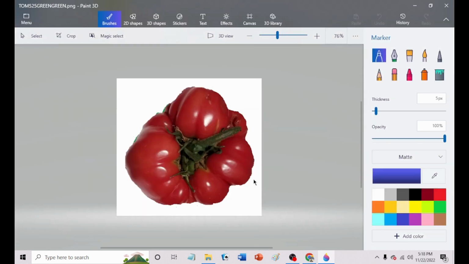Okay, so there's our tomato. We've opened it in 3D Paint. There's several ways to get to 3D Paint, but that's the quickest way. Okay, so now it opens to this brush tool, and that really frustrates me. It needs to open over here to our select tool. So I just clicked on that, and now we have our select tool.